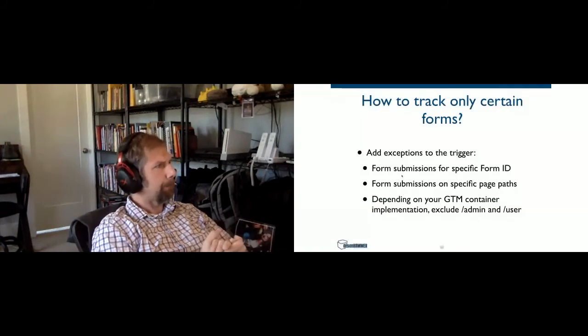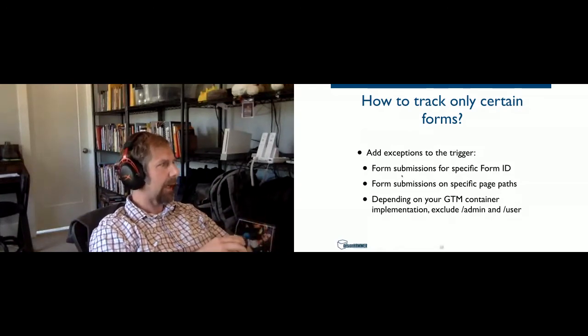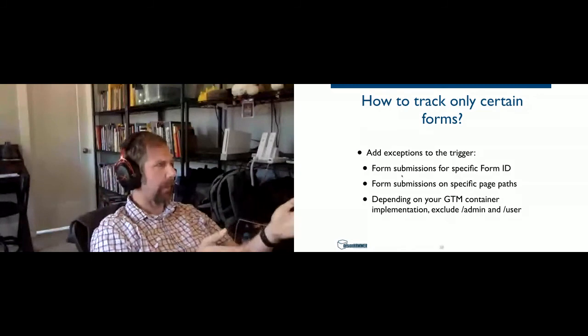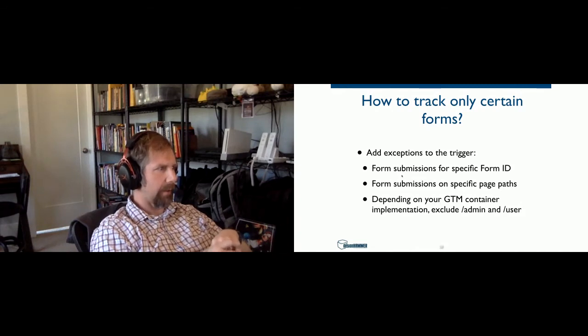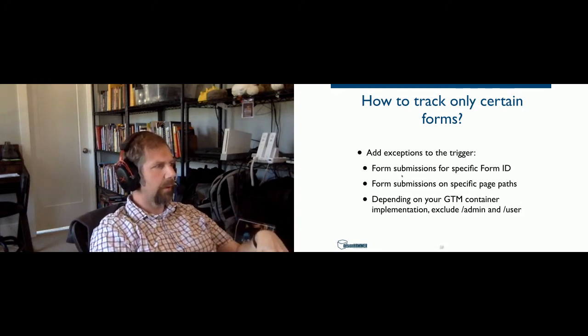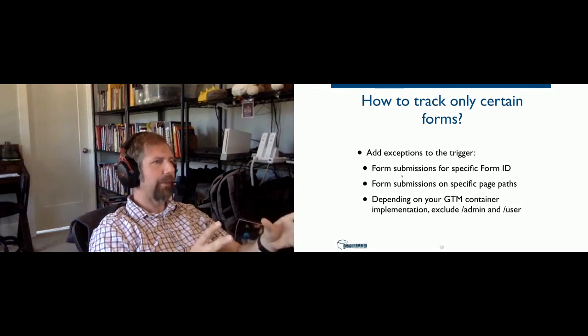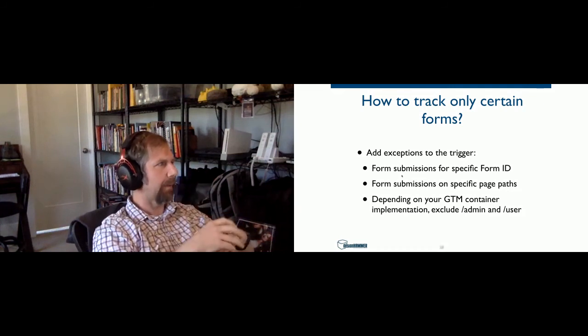And so I can use specific form ID to include. I can also specify to only include submissions from specific page paths. One thing to keep in mind is, depending on how you implemented your container code, so let's say you just slapped it into your template, you might need to exclude some paths, just depending on how you did it. All right, so that's super basic, and it seems pretty straightforward. But as we go through these different patterns, we'll add some complexity.